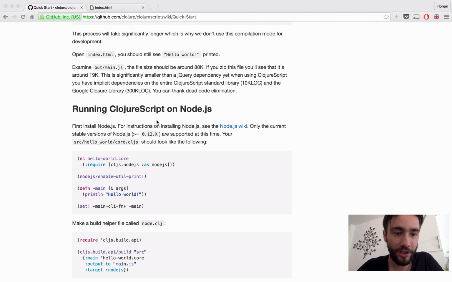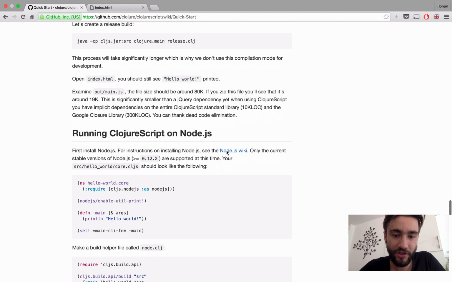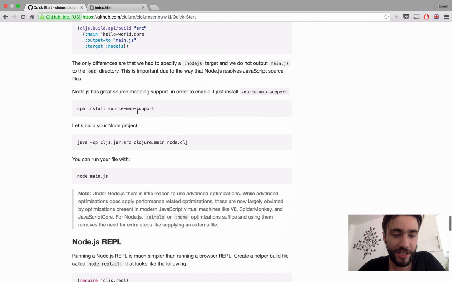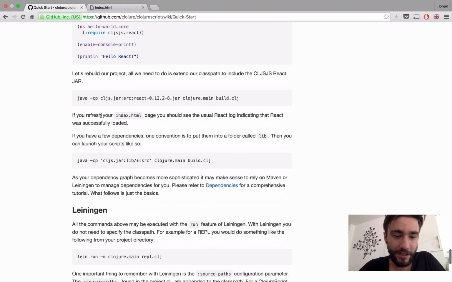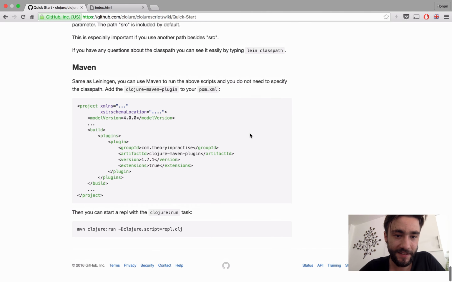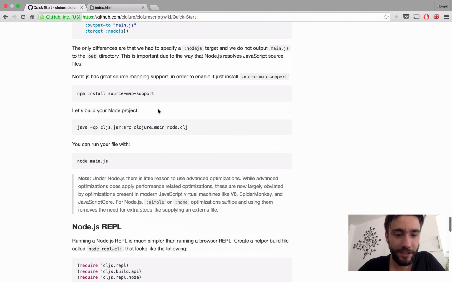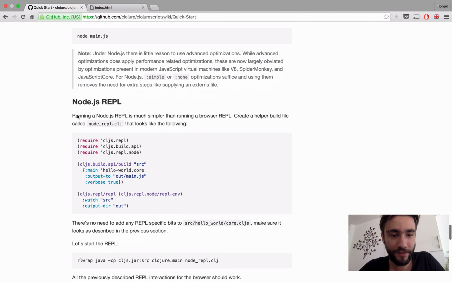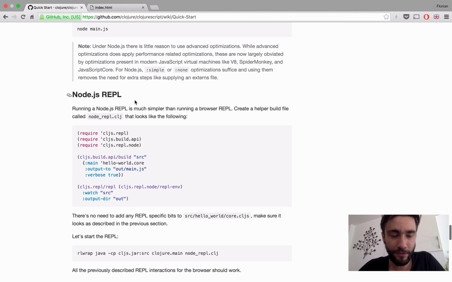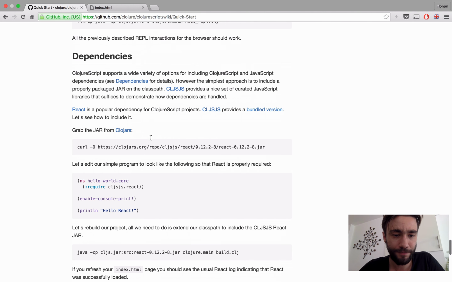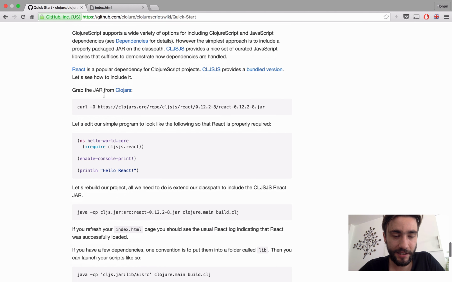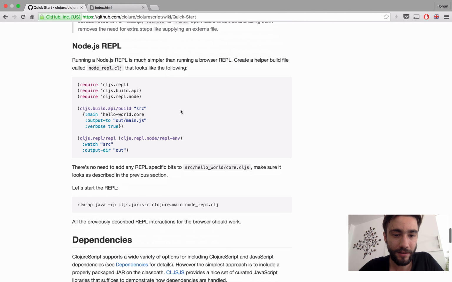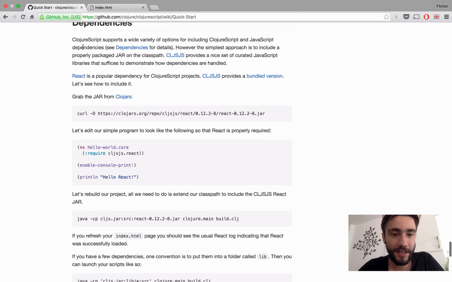So there are further chapters in the document about running ClojureScript on Node.js, and again with the REPL, but I'll not be going over this one. I mean, it's really cool that it works with Node.js, but at least for me, there is currently no use case. And of course, I'll put up the link in the description so you can check it out yourself.